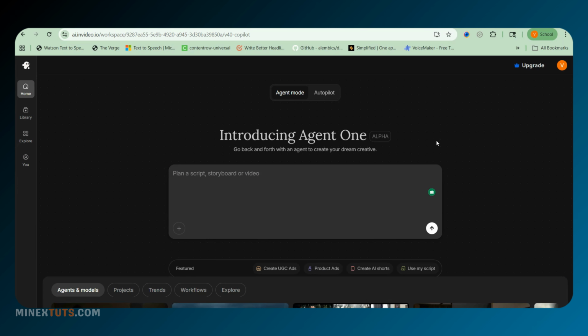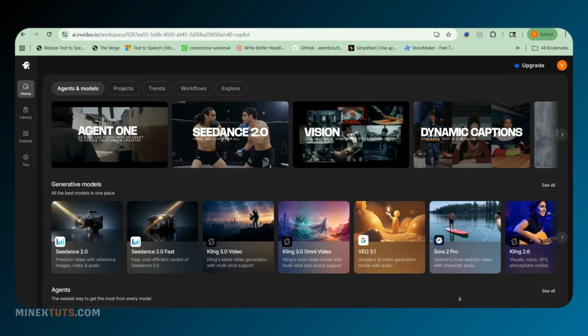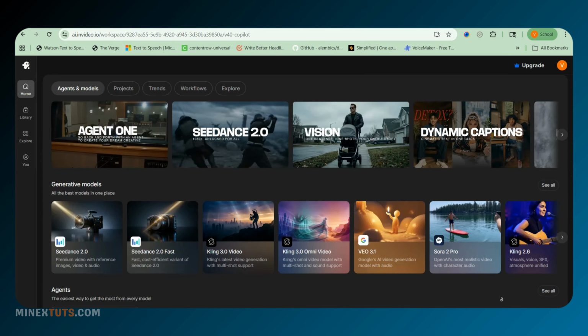Need a full video fast? Invideo AI is your shortcut. Give it a prompt, and it generates the script, stock footage, and voiceover instantly. It's a content creator's dream.